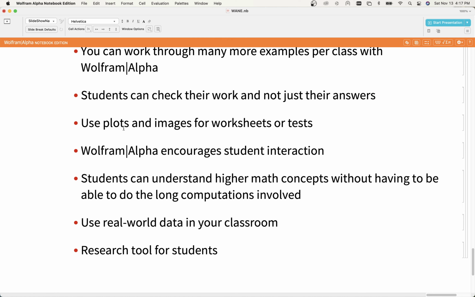And I hope you will find this session interesting, and do spend some time exploring the Wolfram Alpha website, mobile version, as well as the notebook version.